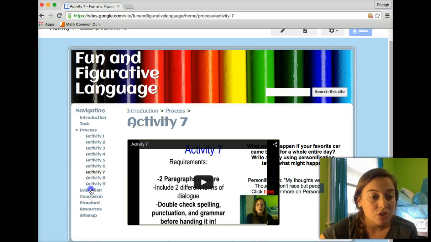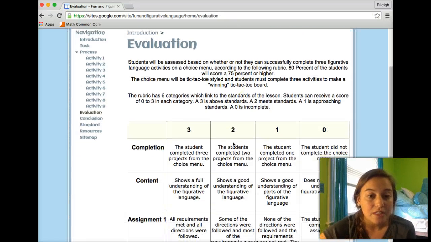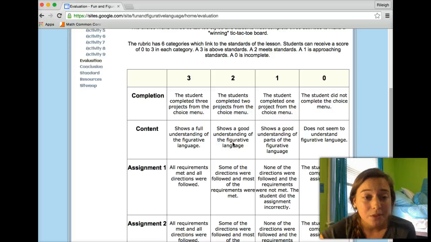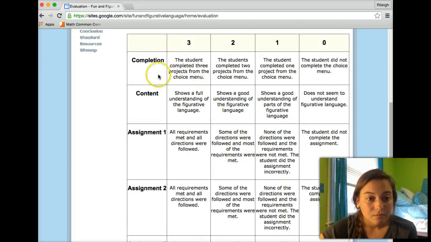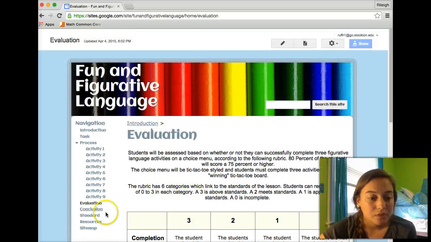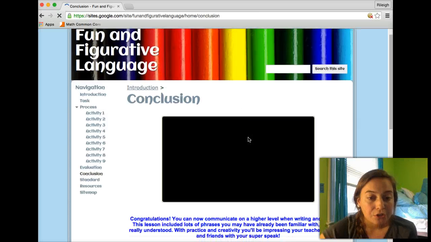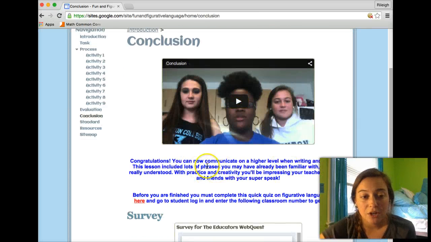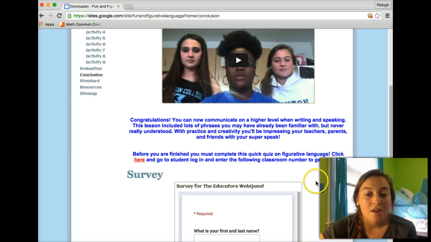Once the students finish their work, they're going to go to the evaluation, and this is just the rubric that they're going to be graded on. They're going to be graded on completion, content, all 3 of their assignments, and then neatness and creativity. Then you're in conclusion. It just says, congratulations, you now communicate on a high level in writing and speaking. As a conclusion, or an exit certificate or assessment, we had the students log in with Socrative because we gave them a quiz.